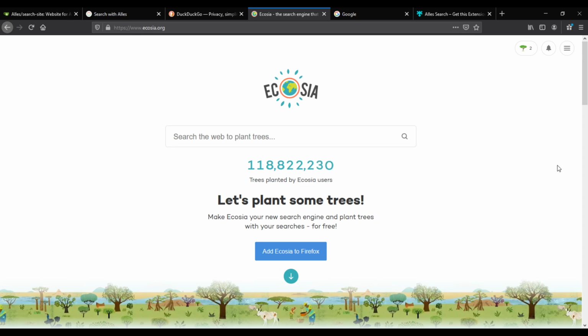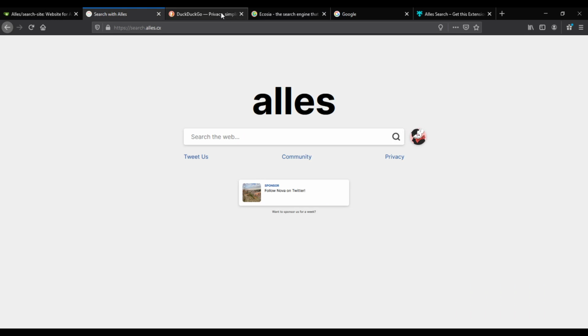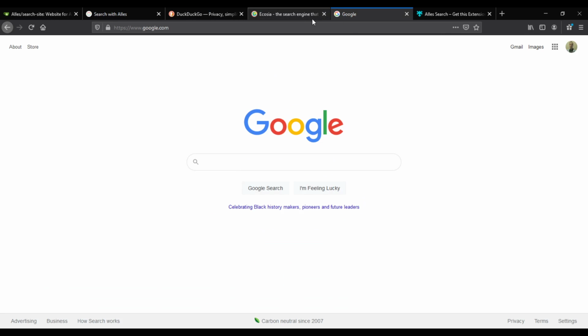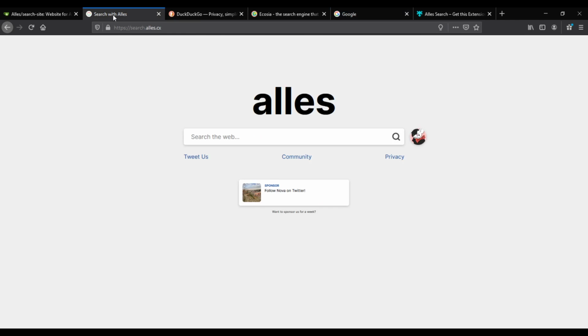So, in short, I would say if you're going to use either Alice, DuckDuckGo, Ecosia, or Google, it really will depend on what you need. If you need images, stick to DuckDuckGo, Ecosia, and Google. If you need all those extra icons and all that, go with these, because Alice doesn't currently support that, but I'm sure it will in the future.